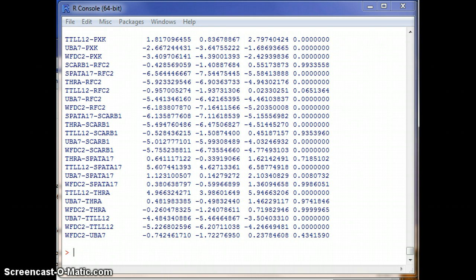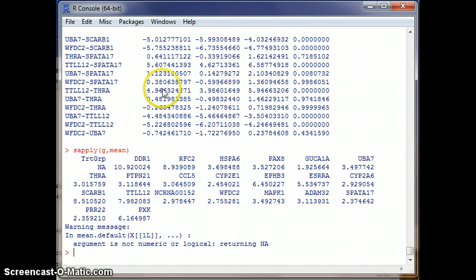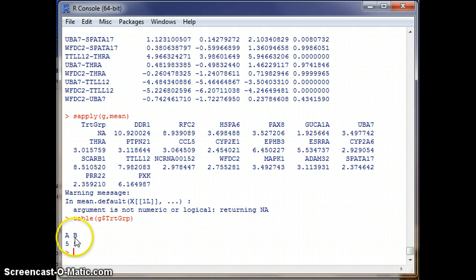Okay, now let's see what we can do here. sapply G, comma, mean will calculate the mean for each column, but it won't generate a new table for us to plot. Again, the treatment group is giving us trouble. So we can make a table of G, treatment group. That gives us a frequency table of how many A's and how many B's there are, and we know there are 5 of each, that gives us our 10, right? So that's not going to generate a table that we can use to graph.